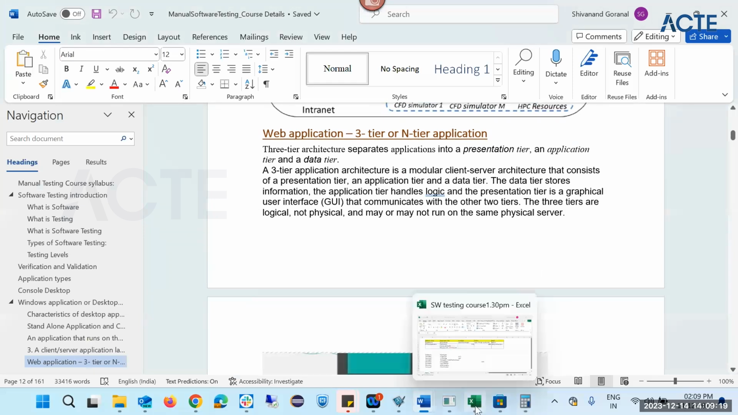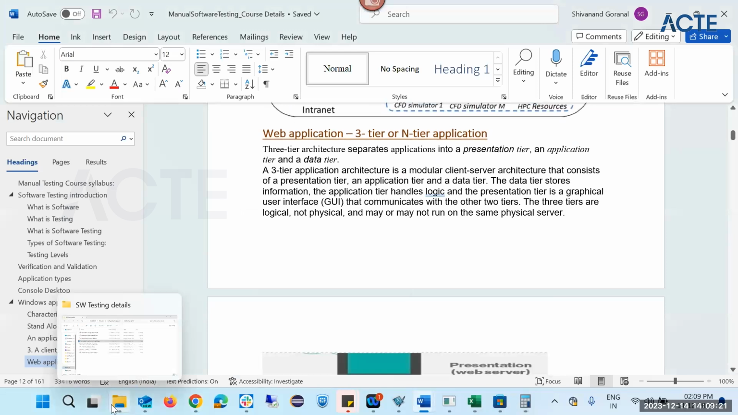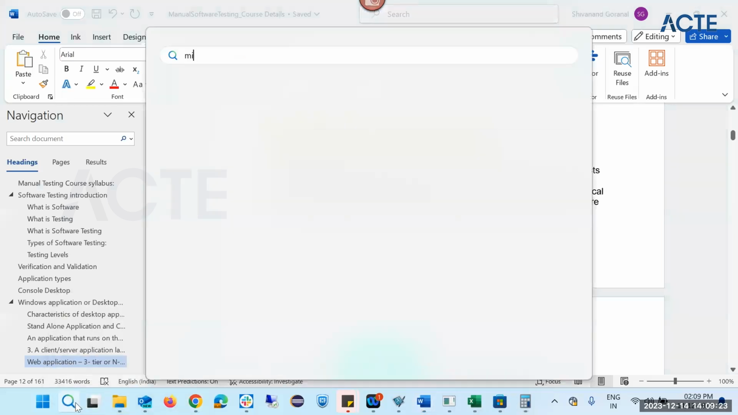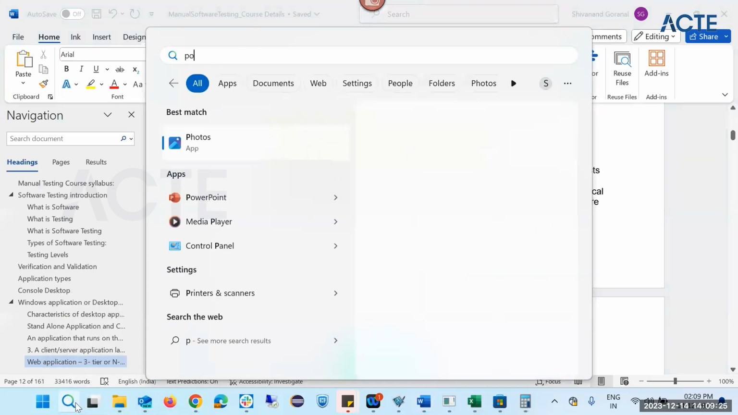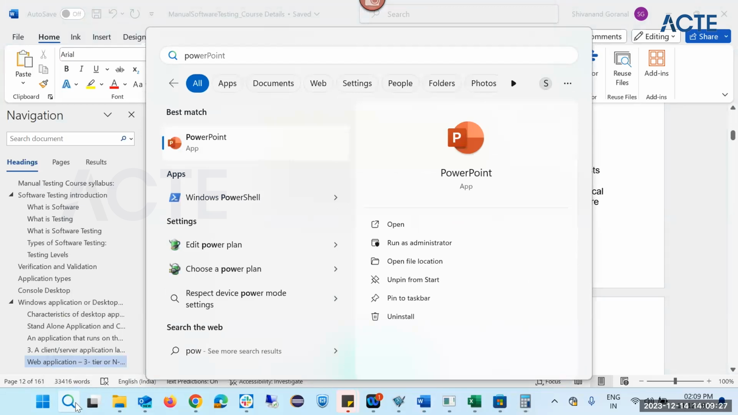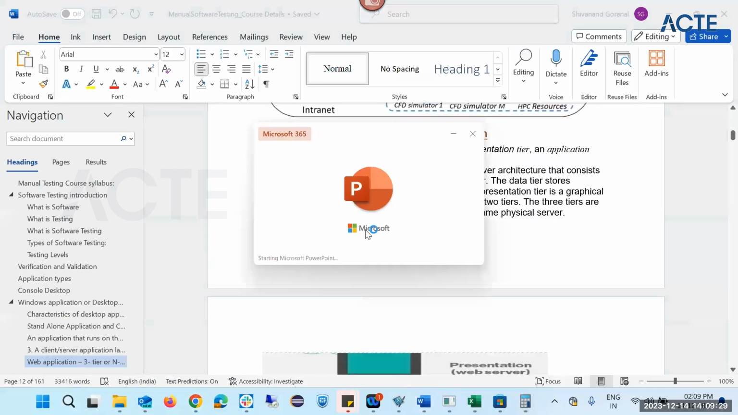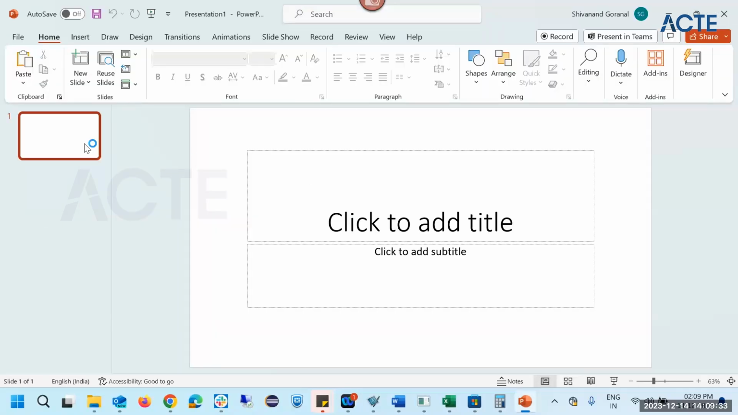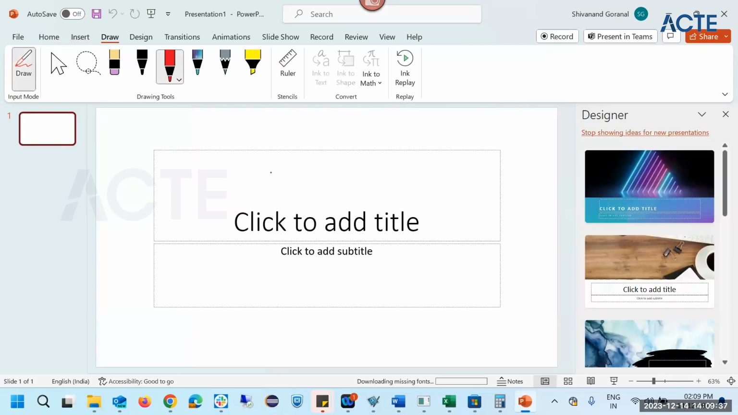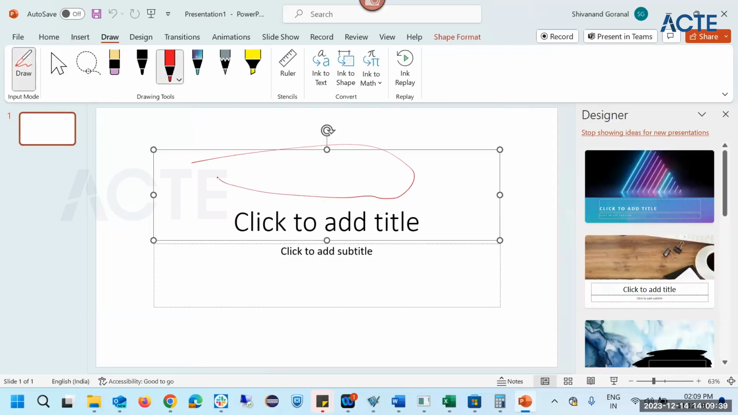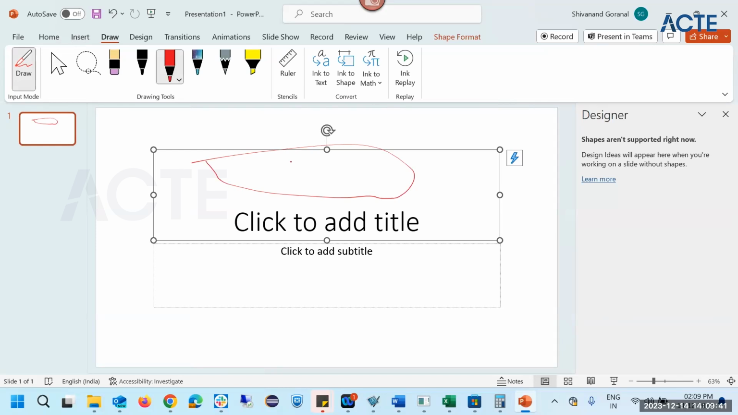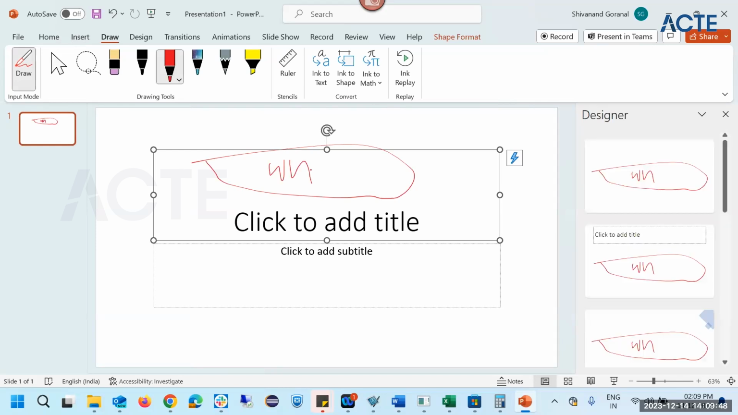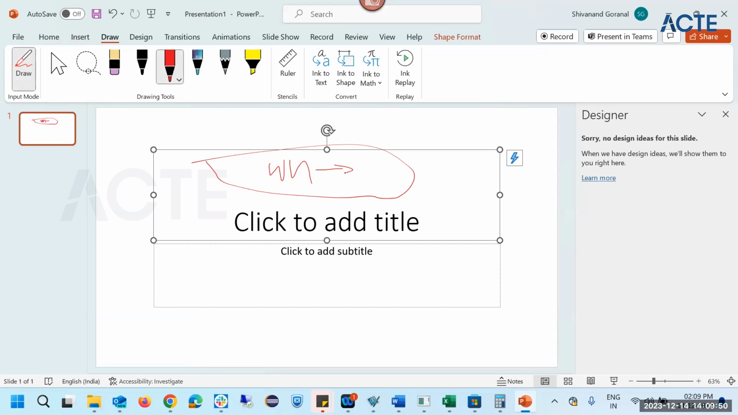Let's say I will use PowerPoint. I will show you how exactly software communicates with each other. Let's say this is a WhatsApp application. This is the presentation layer. The first layer they call the presentation layer, that is, how it looks.